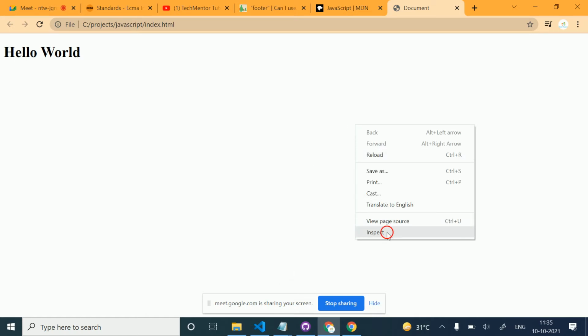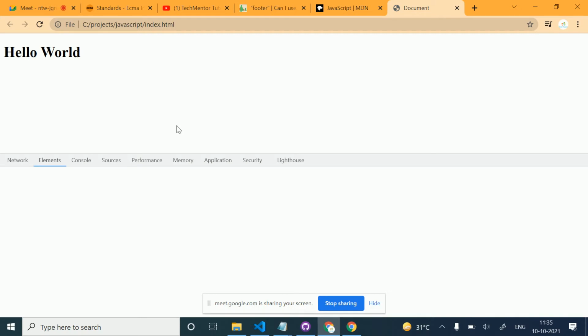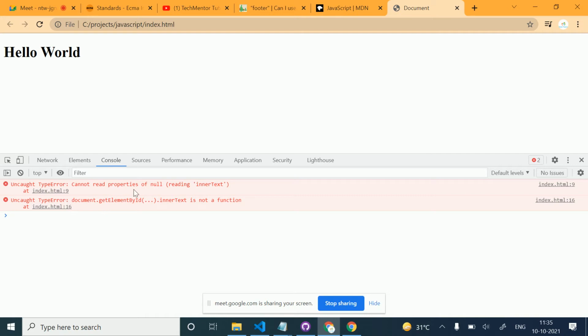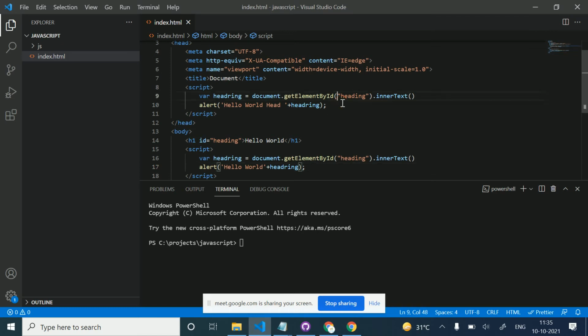If you are getting any issue, I will suggest you first open your inspect element and go into the console and check. It says cannot read the property of null. Why are we getting this? Because this is not available. This is not loaded in the DOM. Before loading this, we are just accessing it. When something is not available and we try to get it, we get null. So that's why we are getting null here.